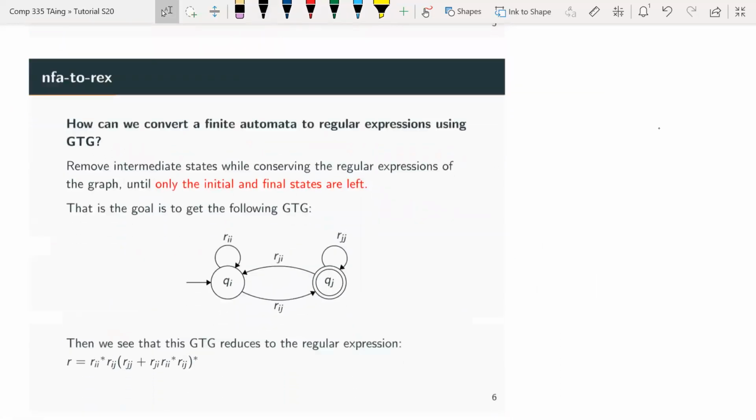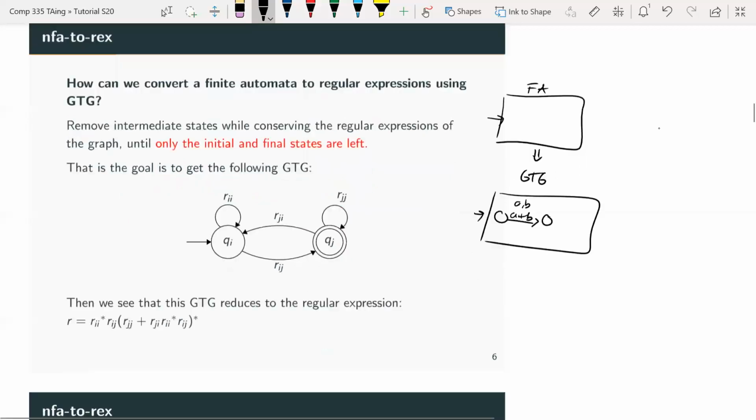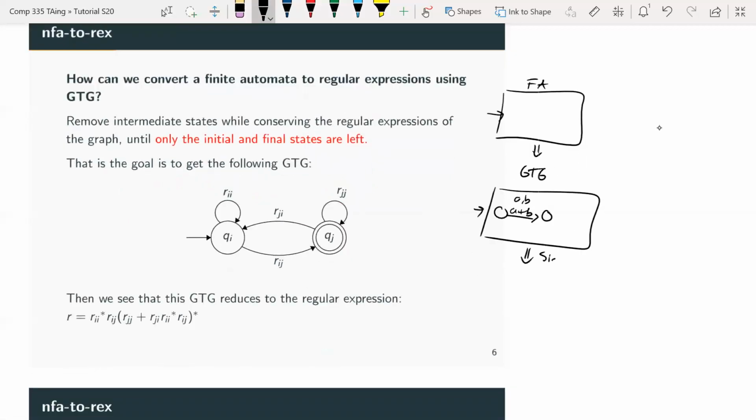The broad idea, before we get into the steps, is that if you're given a complicated DFA or NFA, so a complicated FA, you're going to convert it to a GTG where the edges can be regular expressions. So for instance, A comma B becomes A plus B to say A or B. Then you want to simplify the GTG to get a transition graph that looks like this. So this is your goal.